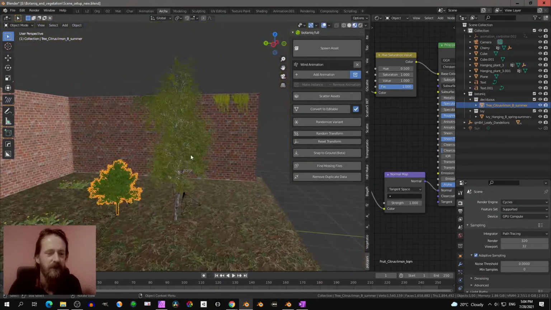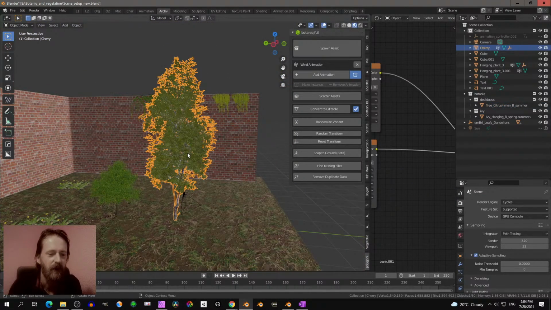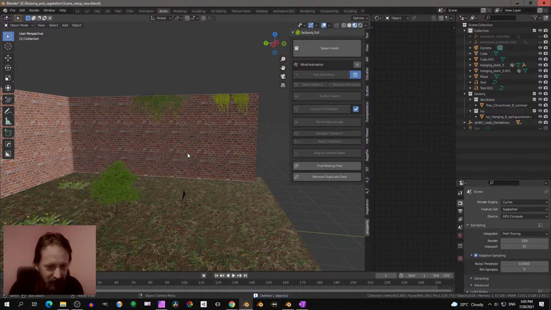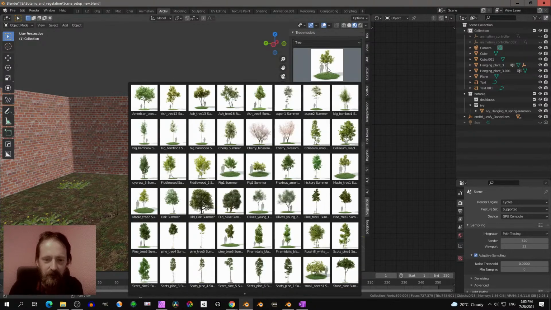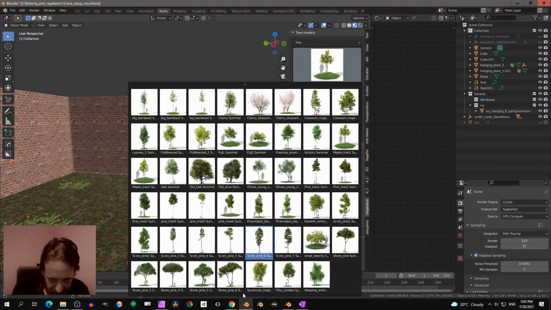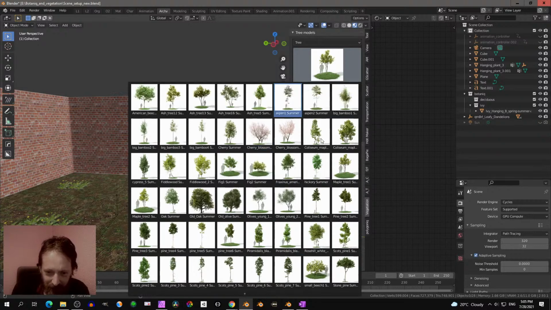So this is, let me write this down. Actually, I think I need to load similar trees. Let's do that. So let's remove that. We go to the vegetation. We are going to load a tree. Let's load something we can find. I just like an oak tree like that. Just a simple tree.